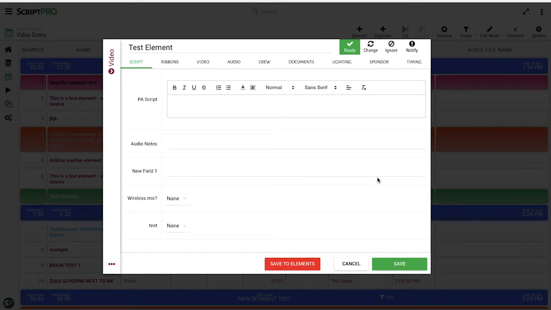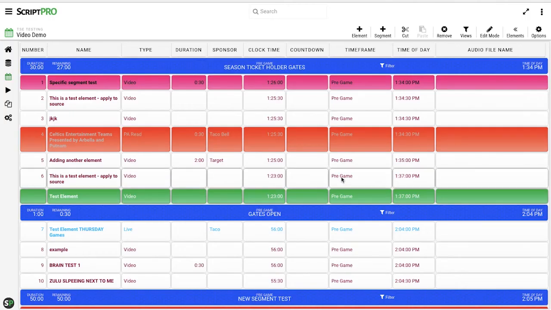When you create an element in a production schedule, as we just did, it will not go to the elements area and it will not go to any future schedule. This is specific for this one production schedule. If you hit save to elements, it will now make a copy of it and save it to the general elements area. Then you'll be able to use it for future games.